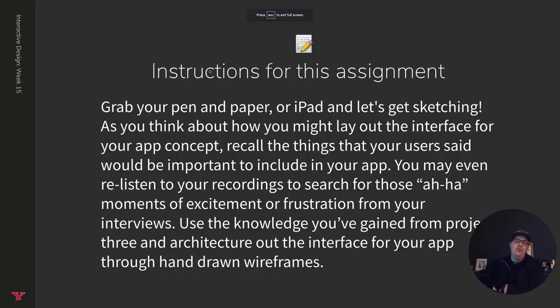And so if you take a look at those links below, hopefully it provides some inspiration, some ideas as you start to draw out your wireframe. So now's your time to grab a pen and paper, and or your iPad if you've been using that, and start sketching. So as you think about how you might lay out your interface or your app concept, recall back, think about the things that your users said would be beneficial to include in your app. Go back and re-listen.